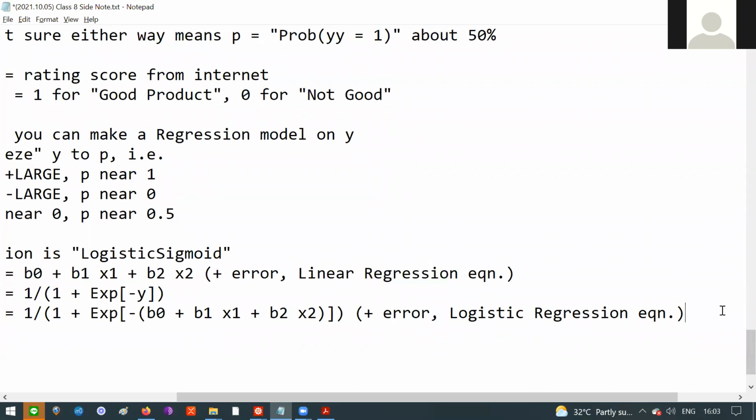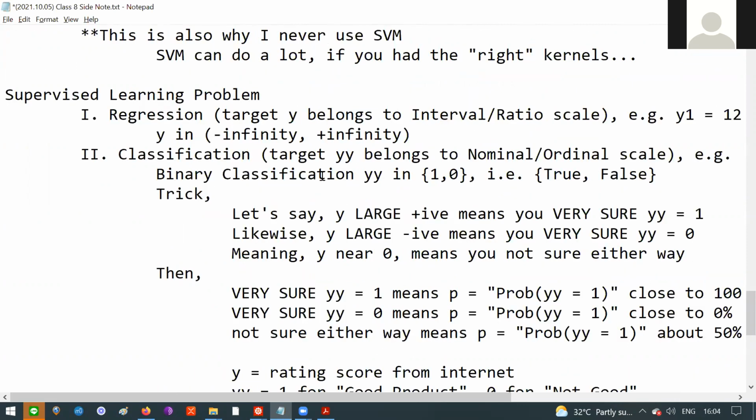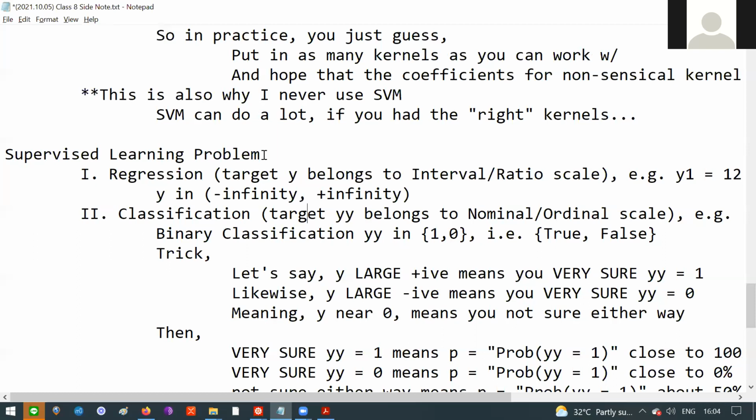That's it. So this is why logistic regression is everywhere, because it's as easy as regression, but it turns your regression problem into a binary classification. Okay, so there it is. So now you know how to turn regression into classification.